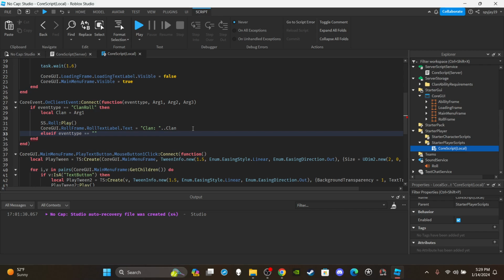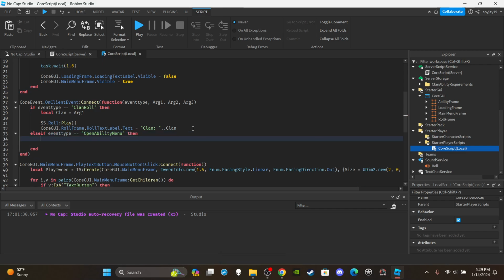So for this one we're going to say open ability menu, because it's kind of like a whole thing we've got to do. Open ability menu. Enter, right? And then we're going to set up some variables.